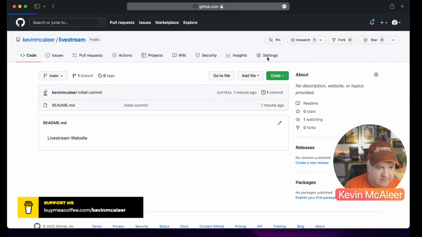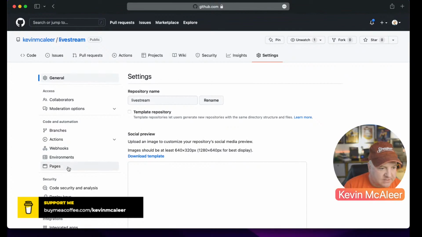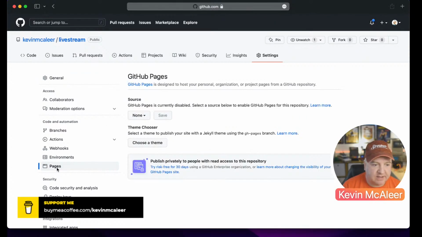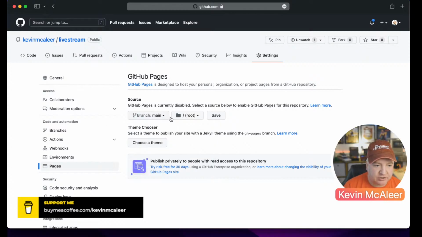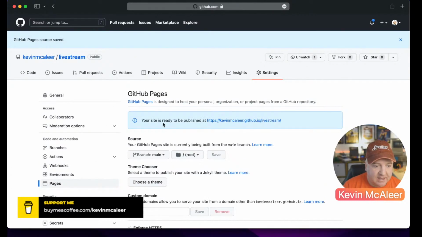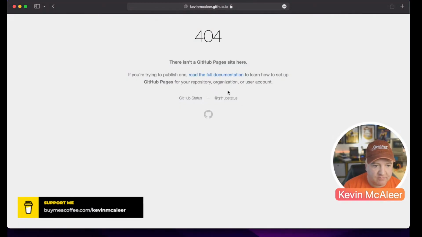There we go. So if I click on settings now, we can see that there's actually this pages area here. And we can say that the source of the GitHub pages is going to be the main branch, and it's in the root folder. We could specify additional folders if we wanted there, but I'm just going to click save there. And it now says your site is ready to be published at kevinmcaleer.github.io/livestream, which is the name of the repository. So it'll not be ready yet. It'll take about 40 seconds for that to build out.